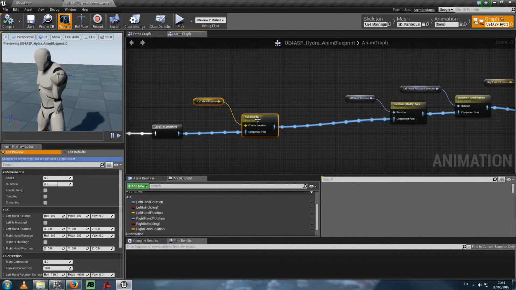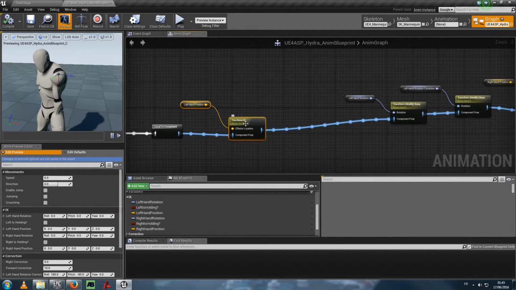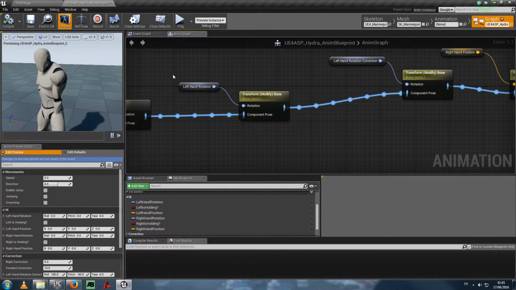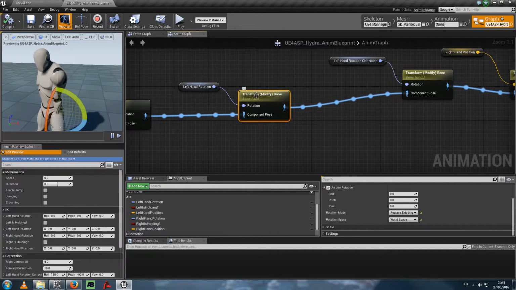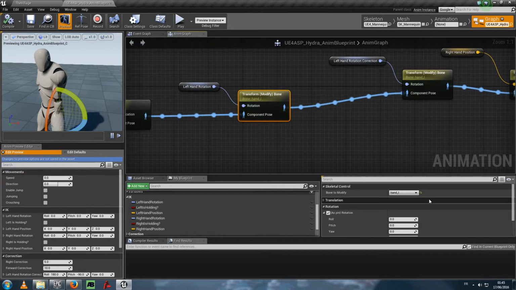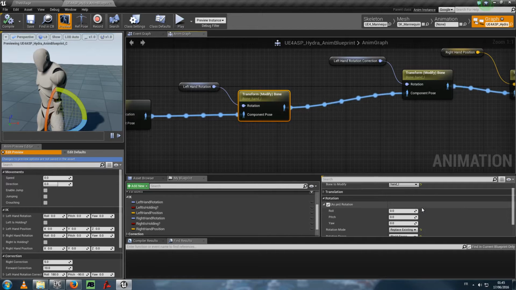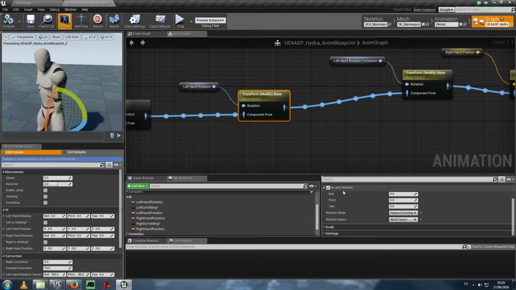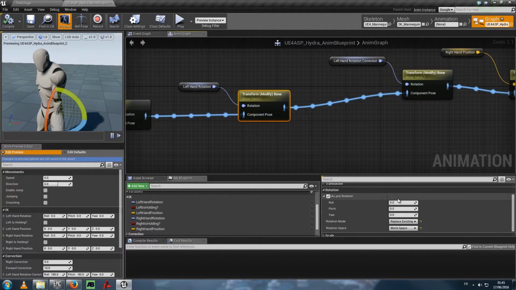After doing that, your hand will follow the motion controller. If you want to apply the rotation of the motion controller to the hand, then you just make a transform modify bone. You choose the hand the same way, you untick rotation and scale because we don't change them, and you just take rotation, replace existing, and world space.